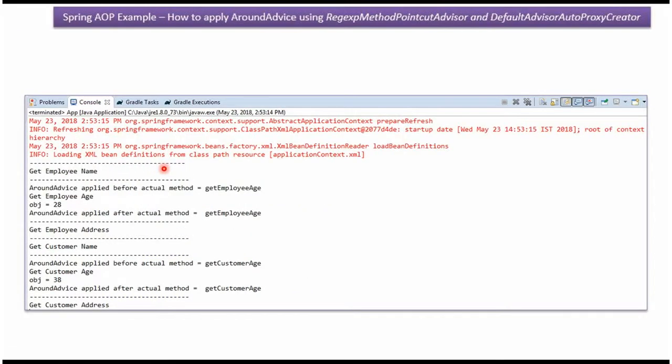Here you can see the output, and here you can see AroundAdvice is applied for the getEmployeeAge method and getCustomerAge method, and it is not applied for the other methods.